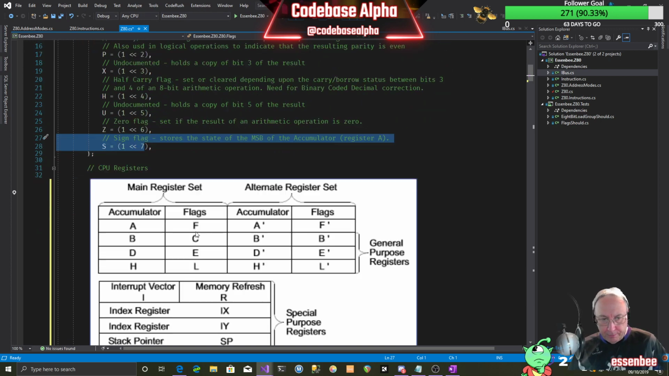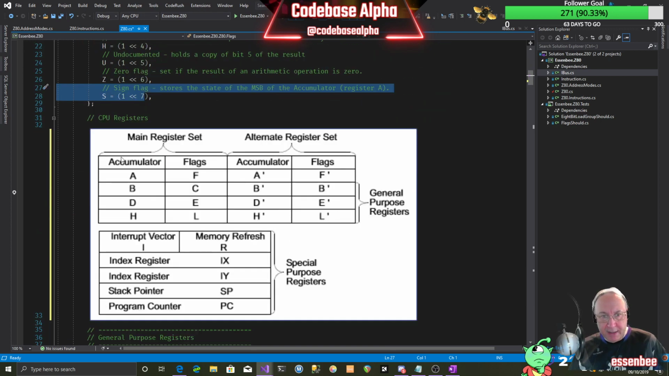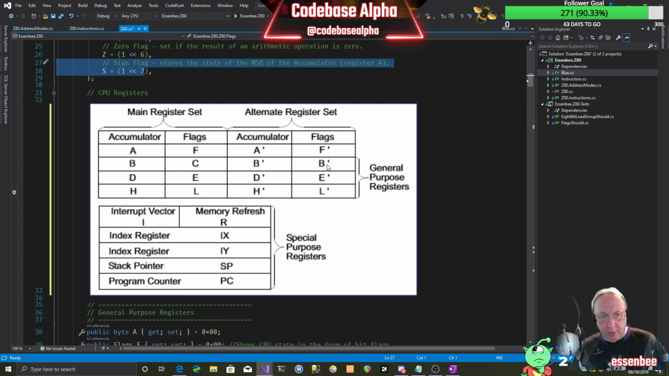Okay, so that's our main set of registers and the shadow equivalents, and I'll show the definitions of those shortly. We also have a number of other registers. There's the index register X, index register Y. We have an interrupt vector, which we're going to park. We're going to read up about that, see what that is. A memory refresh register, which likewise we're not going to go into in the initial streams. But the important ones for this special purpose group really are the stack pointer and the program counter.